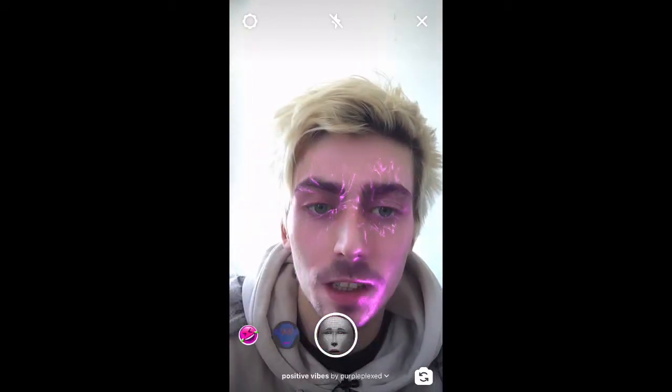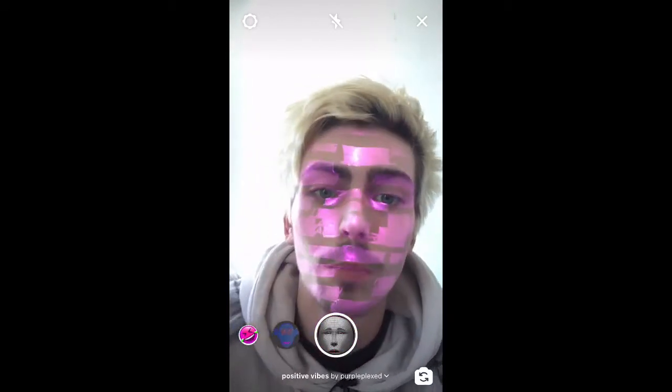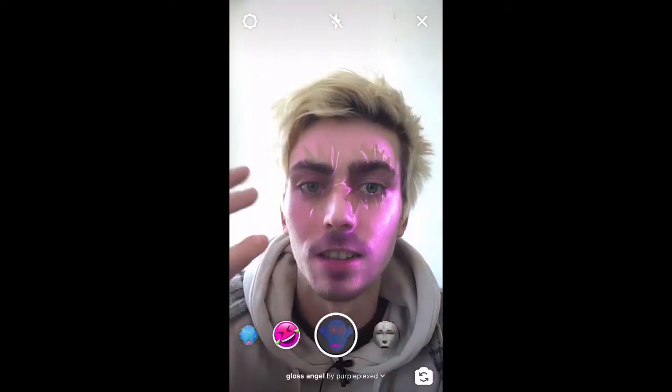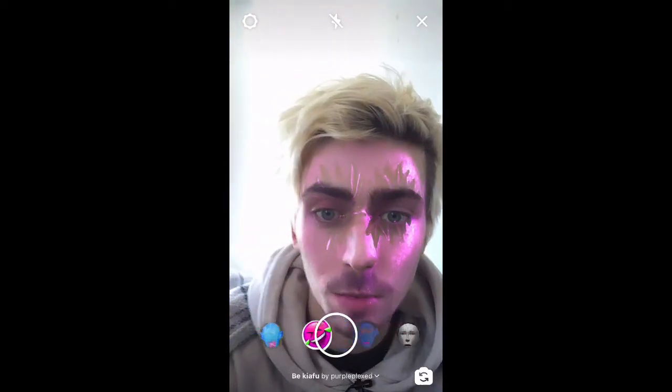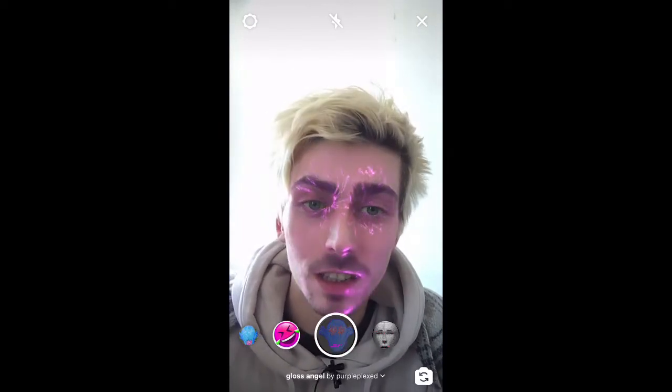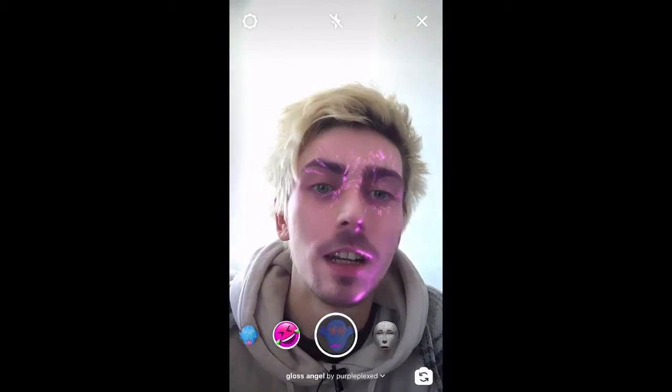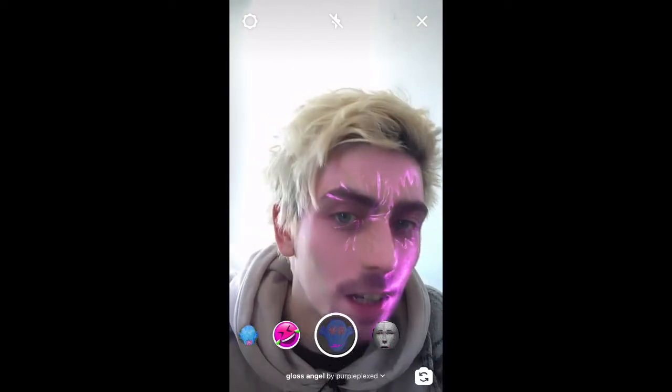If I go back to this one for a second, you see it's very similar, but I do like the different patterns, the different styles. The eyes on this one remind me of the mouth from this one. So there's definitely a consistency among the filters you're creating, and I really like that. I like that a lot.